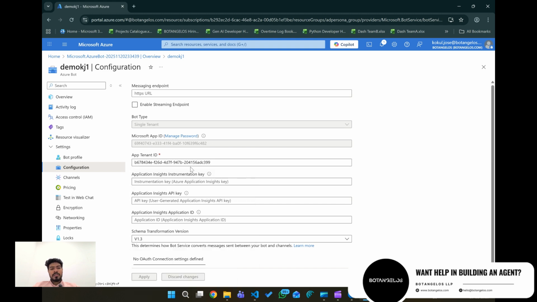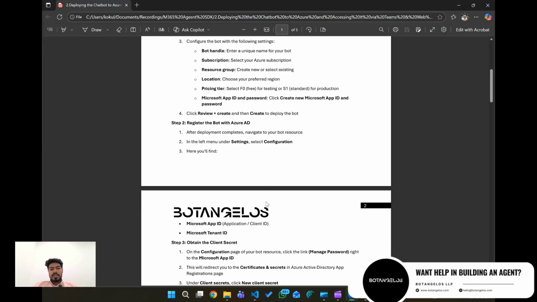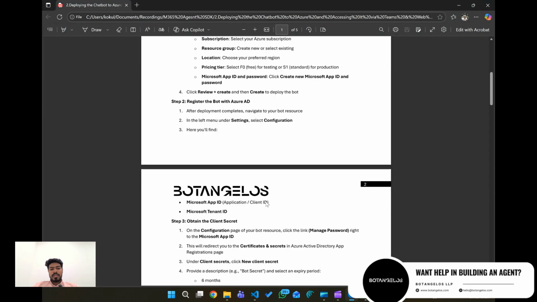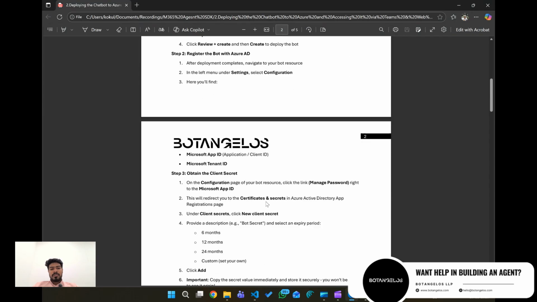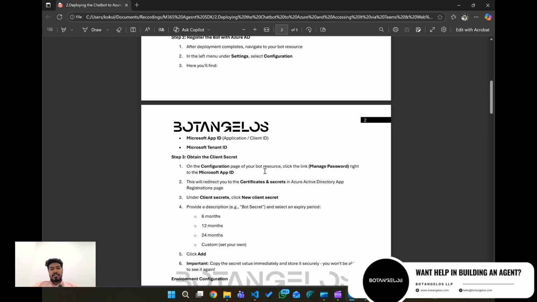Now, what is the next step? We should be getting the details of the client secret, creating the client secret. What will be the next step? So the next step is go to the configuration page. We are at the configuration page.